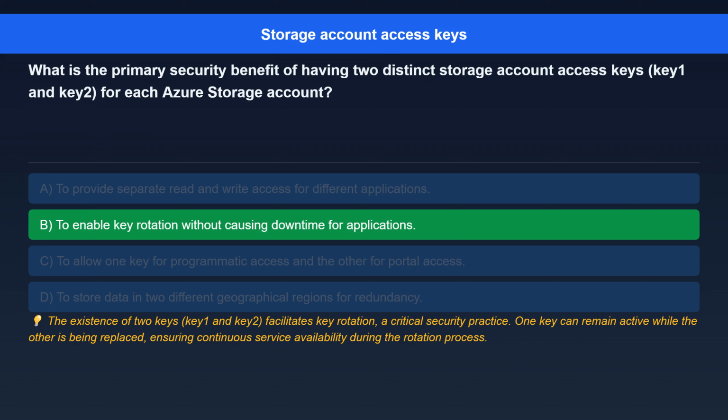Here's the explanation. The existence of two keys, Key 1 and Key 2, facilitates key rotation, a critical security practice. One key can remain active while the other is being replaced, ensuring continuous service availability during the rotation process.